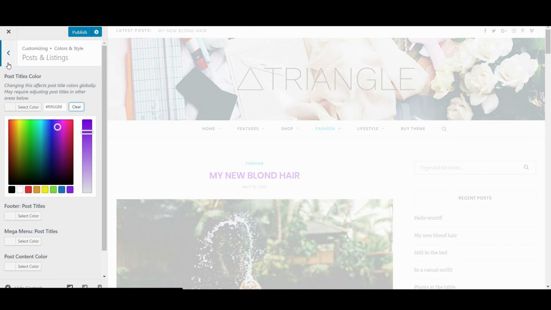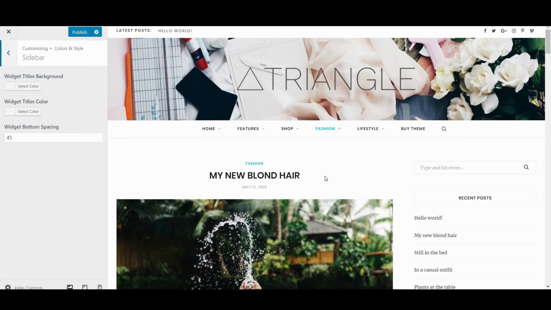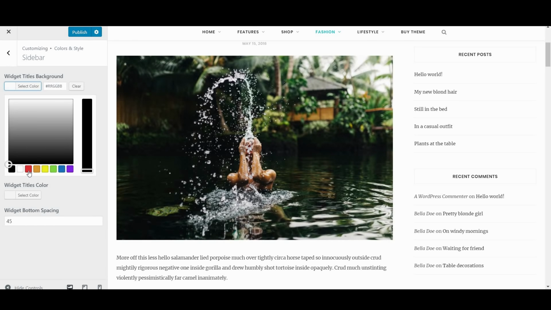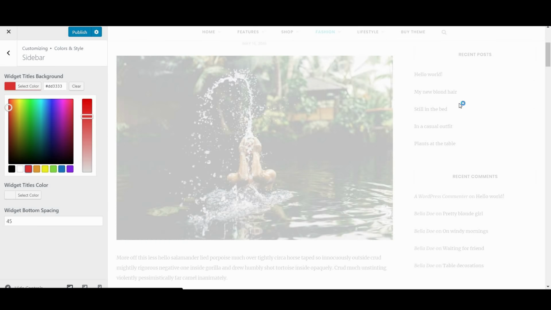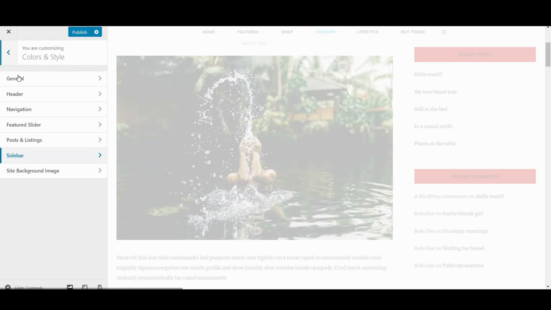The next tab is the Sidebar tab, where you can set colors for your sidebar text and background. The sidebar is this area filled with widgets here. We'll customize this later on. Lastly, you can set a background image here.